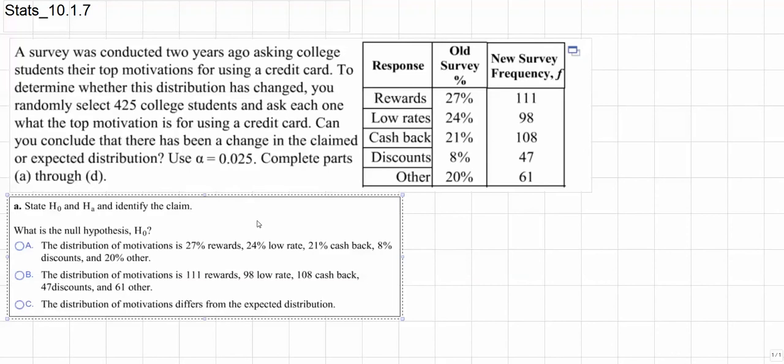Part A is multiple choice. It's to state the null hypothesis and the alternate hypothesis and identify the claim. So we want to define what H sub 0, or H naught, is, and H sub A is. First part says, what is the null hypothesis H naught? There are 3 choices here, but one of the things that we know is that our null hypothesis is always a statement of equality.